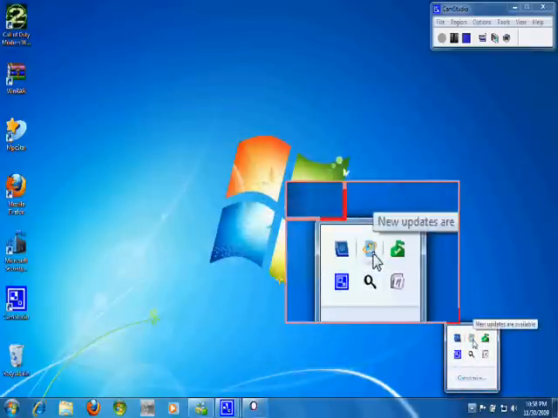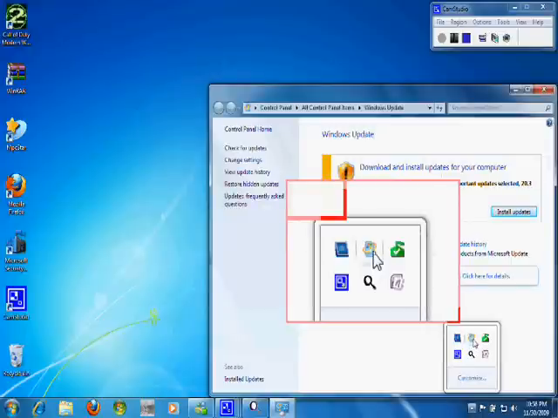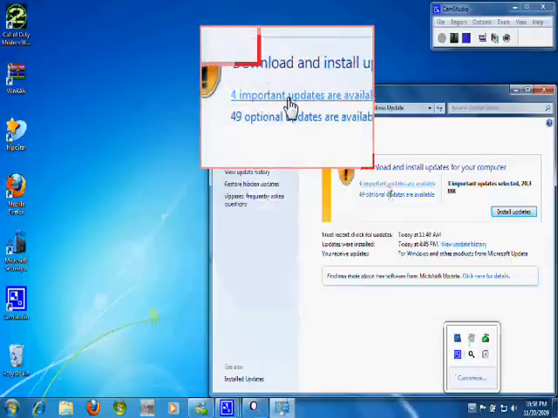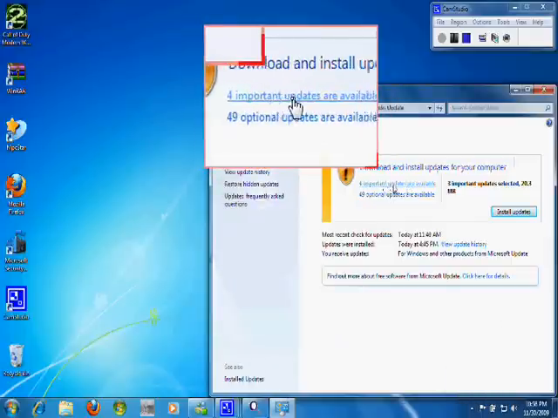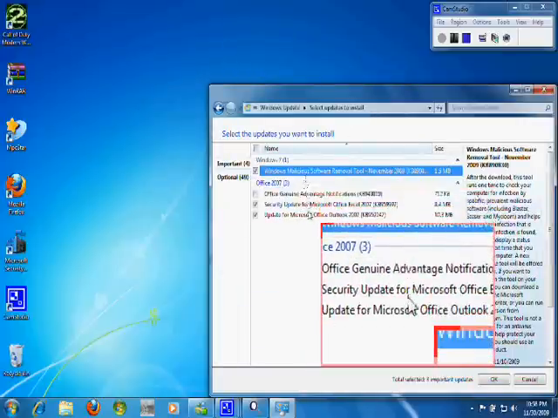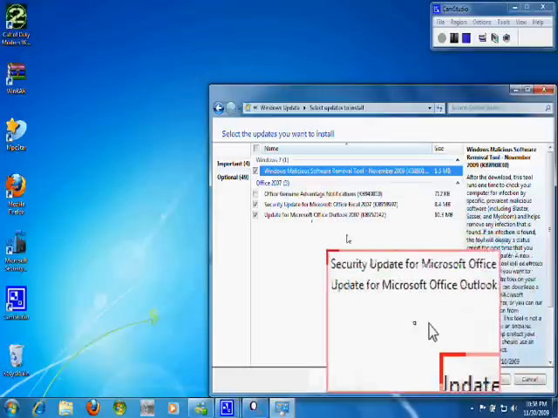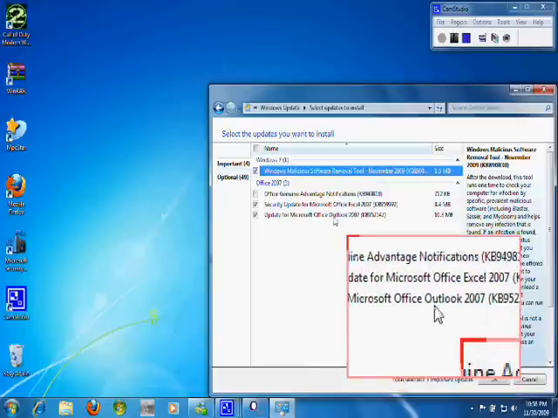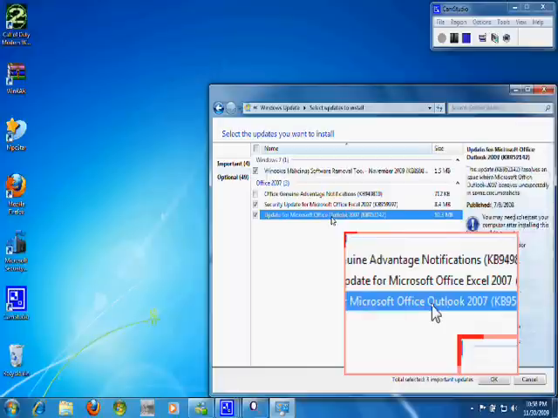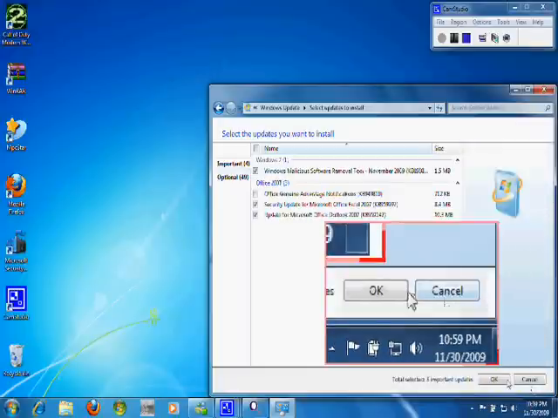Or you can do this step too. You click this automatic updates icon in the taskbar. Then you click the four important updates. Then you click the important updates category. If you find anything related to your graphic card driver, like if you see the graphic card name around here, that indicates your Windows 7 driver. Now you better uncheck it and hide update. Then you click OK.